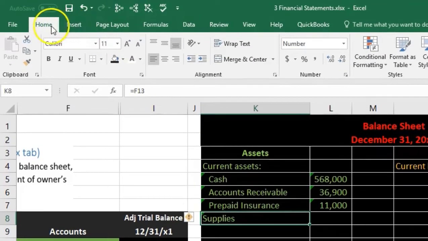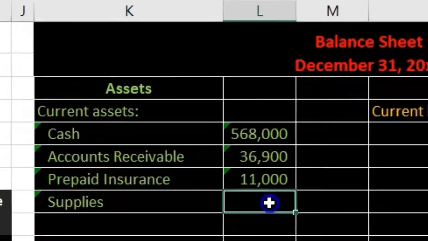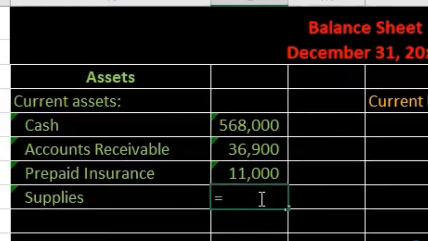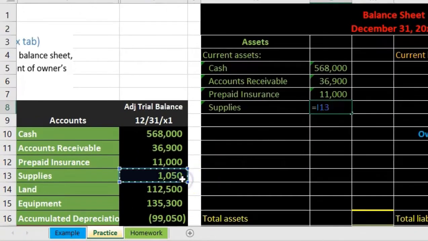We're going to go back up top, home tab, alignment, increase the indent, bring over the number in L8, equals, and we're going to point to the supplies, 1050, and enter.